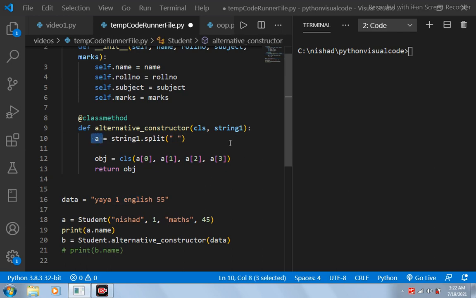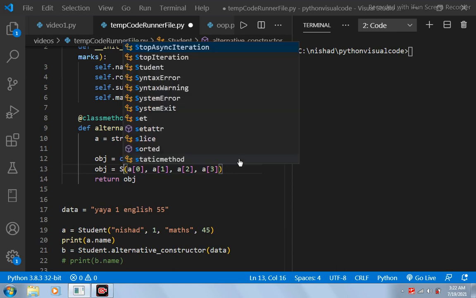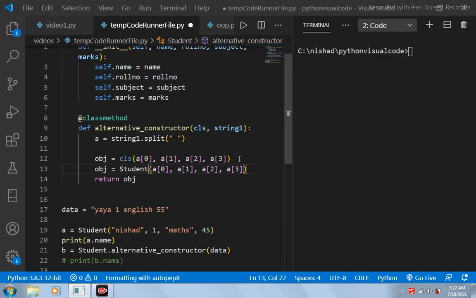Okay, so this a variable is now storing a list. And then I can do this. Because this CLS, as I have told you in the previous video, will be storing the class, right? So this is equivalent to doing this: student, because this CLS is basically storing the student class. So this and this are the same.